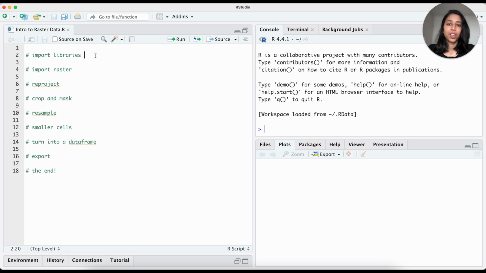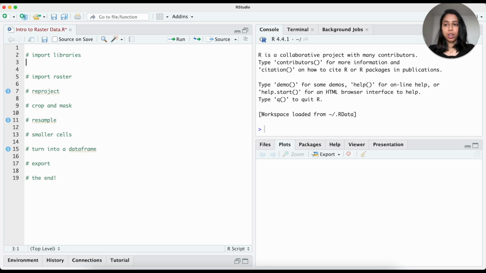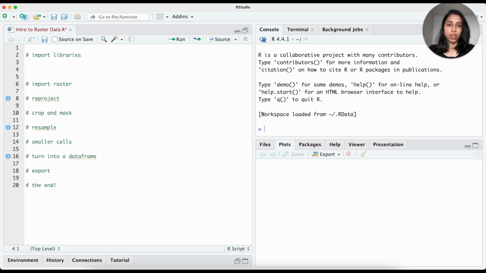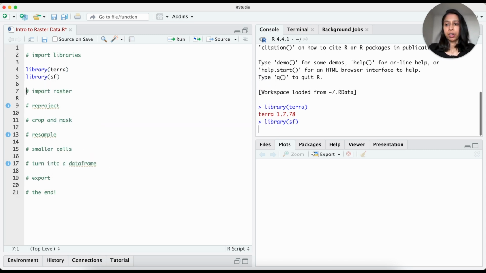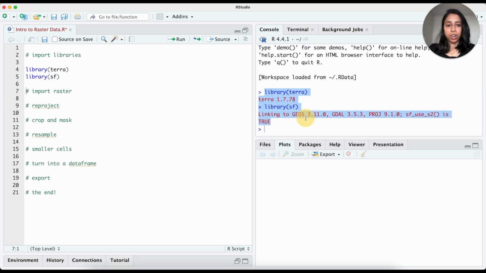So let's get started. The first thing we want to do is import the libraries that we're going to be using. We are going to be using two main libraries. That's the Terra library and the SF library. So I'm going to import both of them here. You can see that I have no issues importing them.